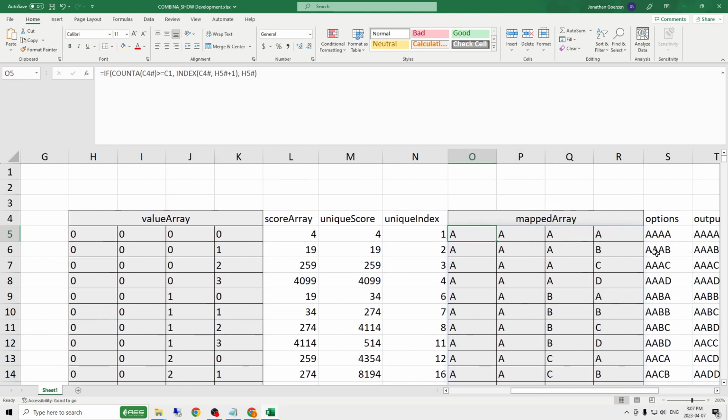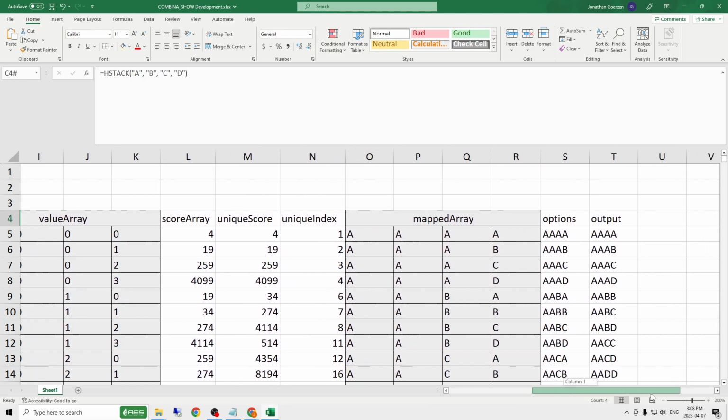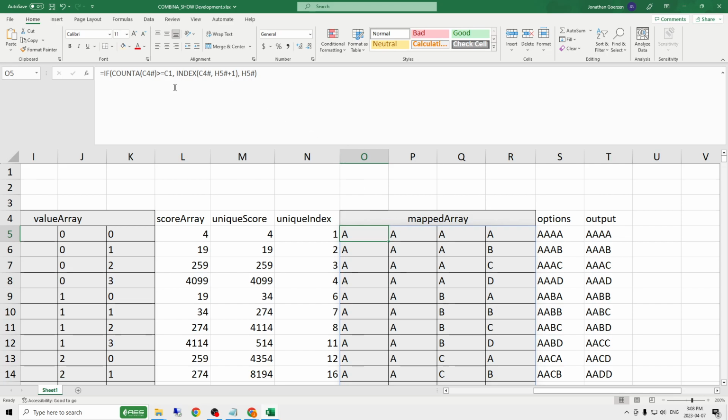I have a mapped array, and all that this does is takes the values in the value array and maps them onto whatever my selected values here are. That's all that does. And I've actually built in a little error catch here. It says that if there are not enough items in your map array, then instead of doing that index function and mapping appropriately, just take the base values.